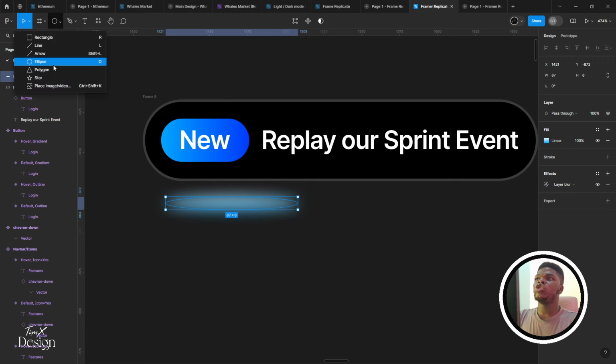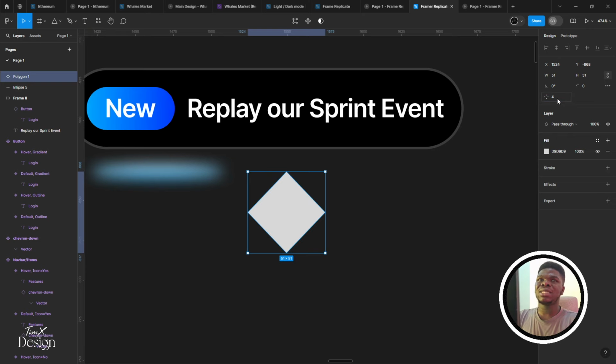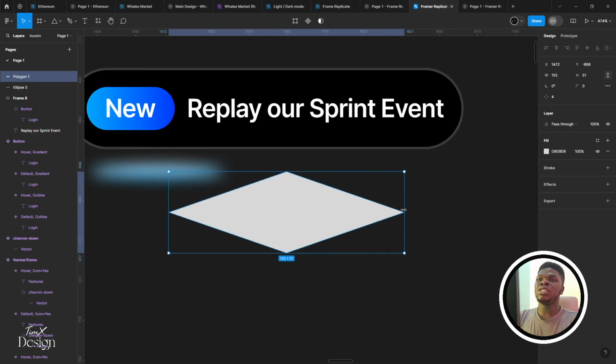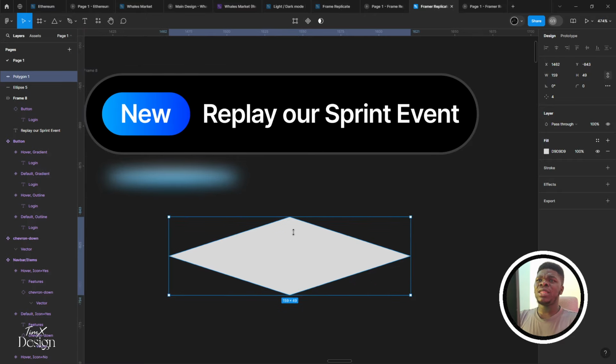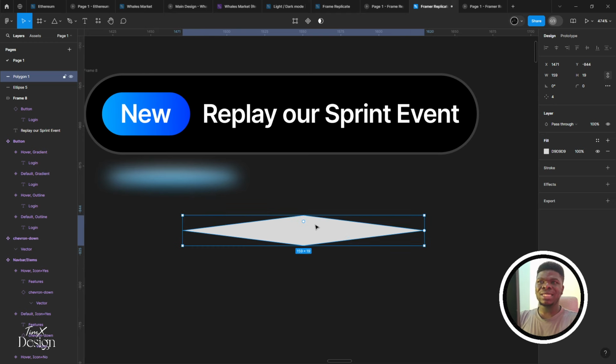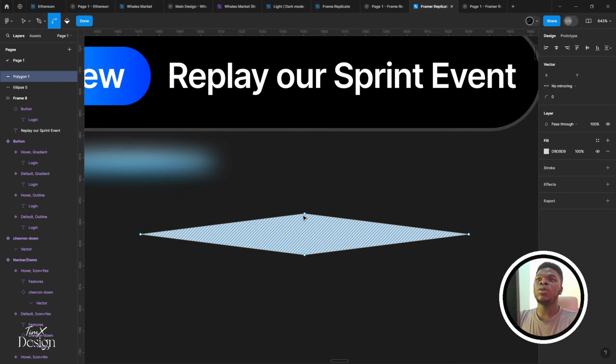I'm going to go to polygon. I'm going to draw a polygon. I'm going to make it 4 sides. I'm going to increase the width. I'm going to reduce the size a little bit. It's giving that. I'm going to double click on it to edit the node point, and I'm going to make this like so.